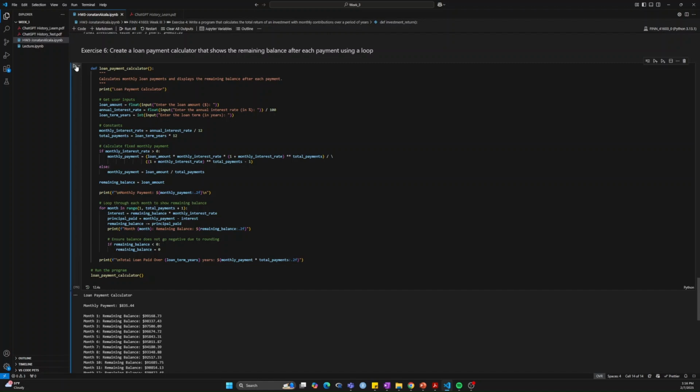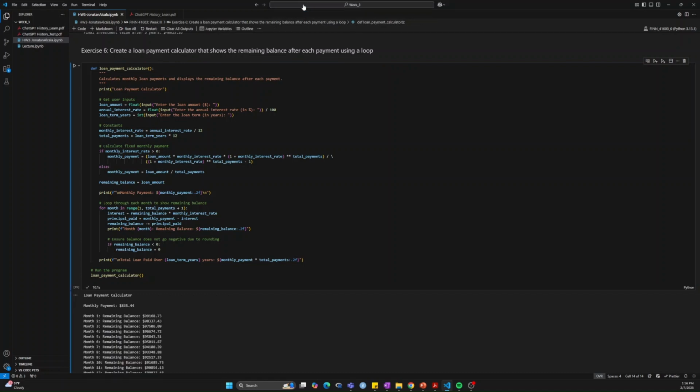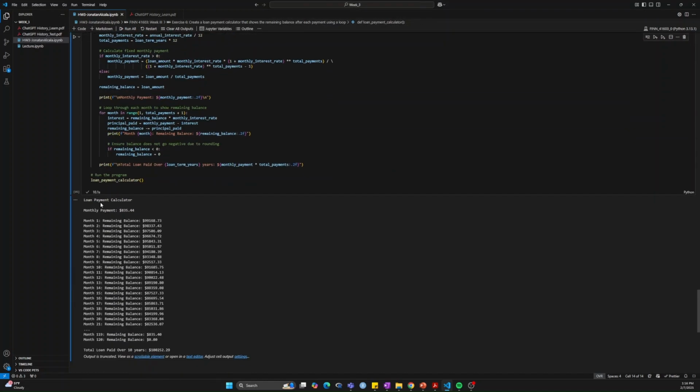All right. And then we're just going to, let's see, loan amount, let's just say 100,000. All right, and let's just say 5%. Loan term, let's just say 10. Okay, and then we print it out month, and it prints out all the way down to month 120, which is 10 years. And then for our final is $0.